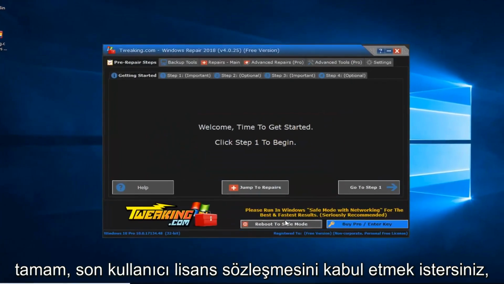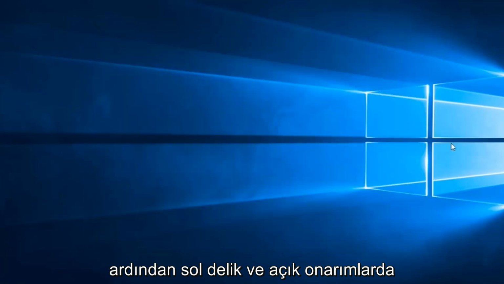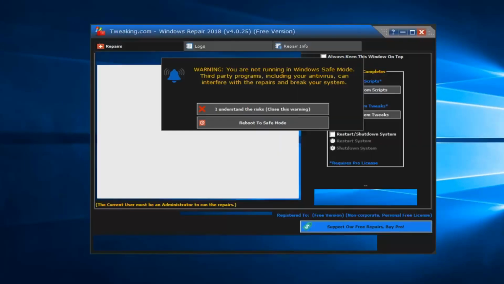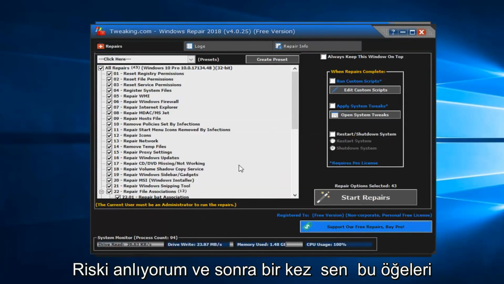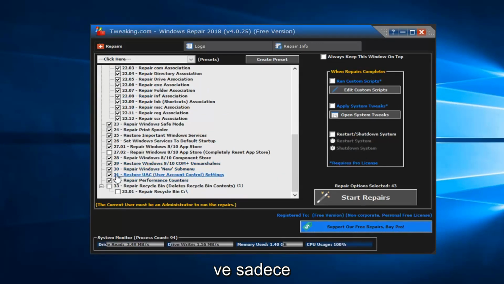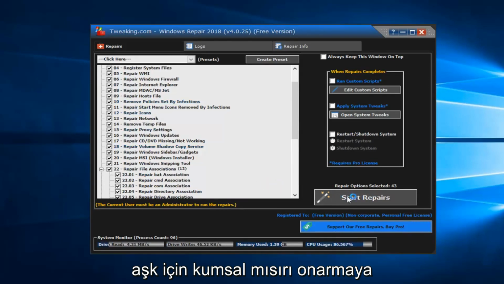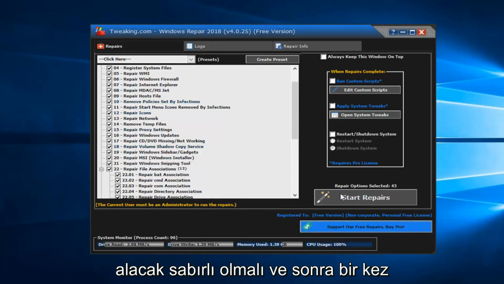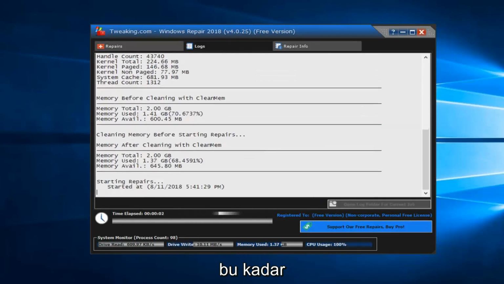Okay, you want to agree to the end user license agreement. So left click on the Repairs main tab and then left click on Open Repairs. You want to left click on I understand the risk. And then once you have these items selected over here, you can go through and only check the ones you necessarily need. Maybe you don't need to do all of them. But you should left click on Start Repairs. This will take some time to run, just be patient. And then once it's finished, it should be able to resolve the issue and give you a log file of exactly what it found.